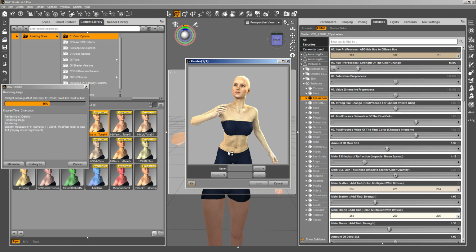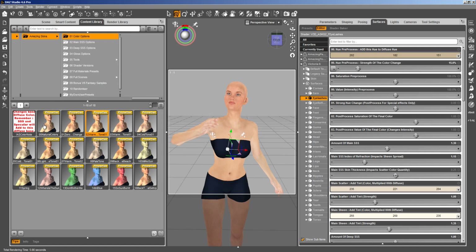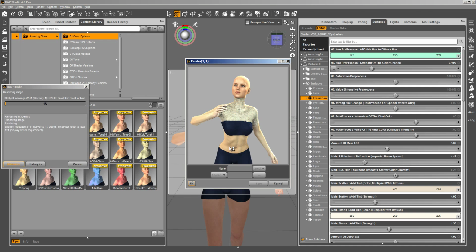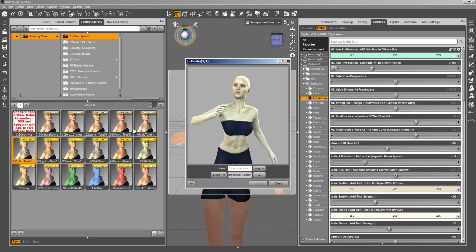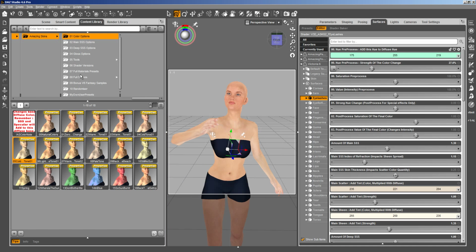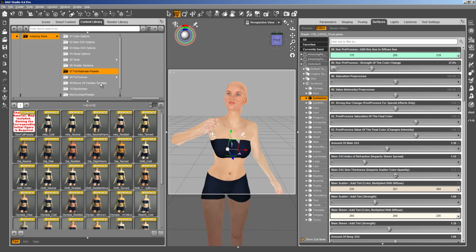Okay, this is a warm base, and you can go, for instance, for a cold tone. This one is very cold, almost cold reddish. But you have a less cold one, and this way you can have presets of skin which are not necessarily dedicated to Victoria 6 or Aiko 6, but which can be loaded on any figures that you have, and for which you would not have presets like this.